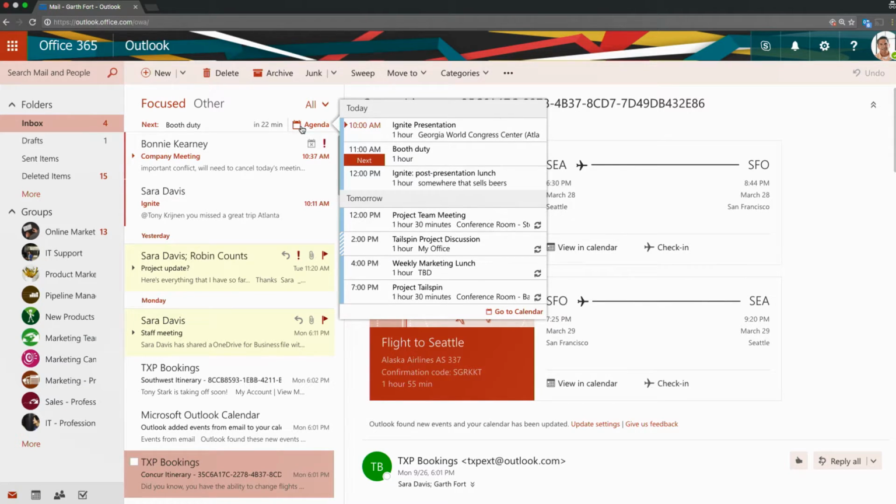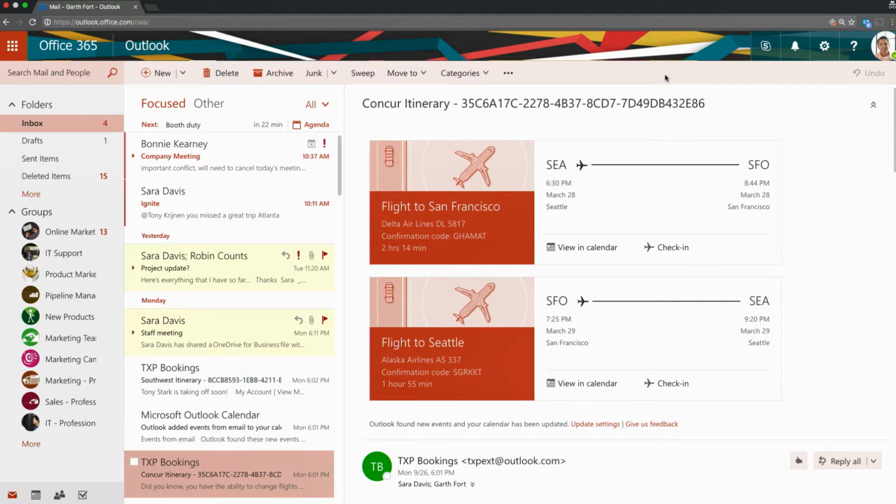Okay, so I've given you multiple demos about Calendar without having to go to Calendar. So I think I should go to Calendar now.